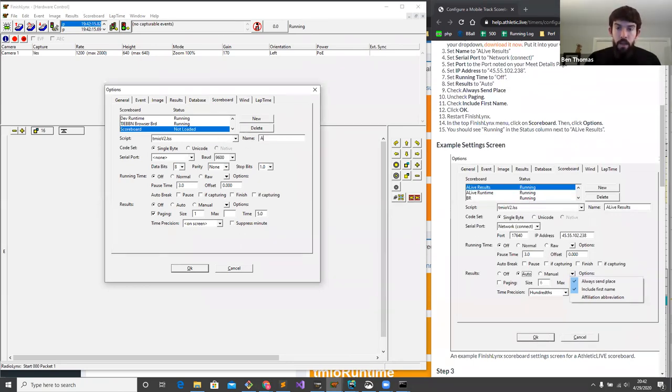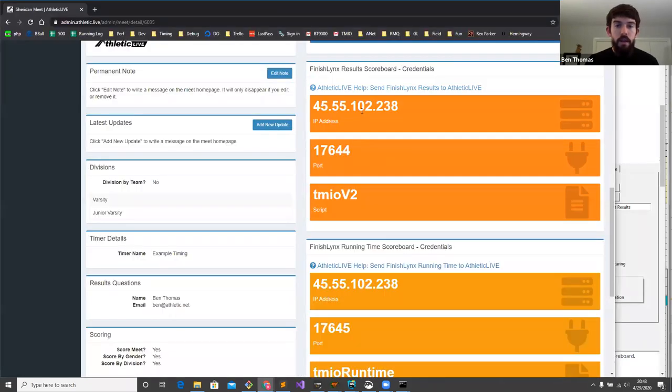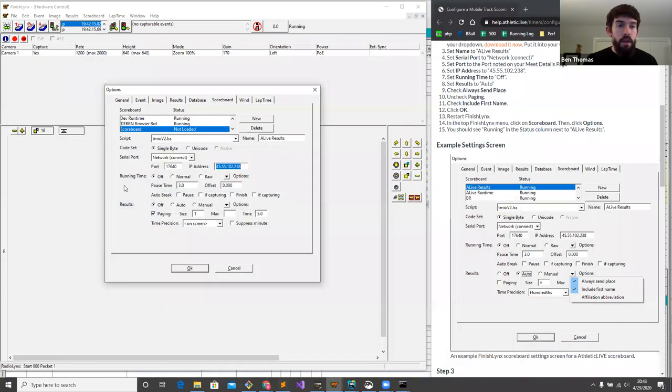So we'll start with setting our name to ALive results. You can choose that TMIO V2 LSS script, set serial port to network connect. We're gonna set our IP address to whatever's shown in AthleticLIVE, which is this 45.55.102.238 address. It'll most likely be the same for every meet that you do, so we can leave that as is. The port is going to change every meet. So I'll go ahead and copy this port. This is for our results scoreboard, copied into here.